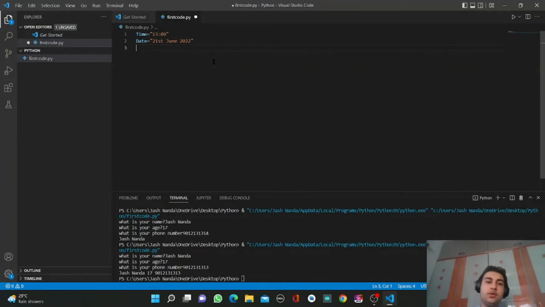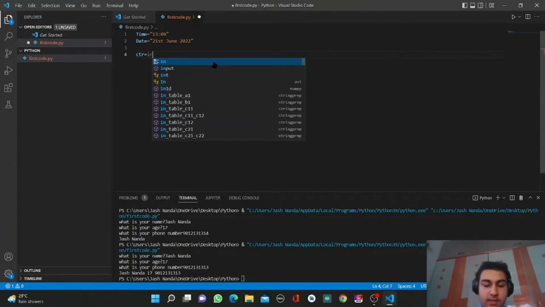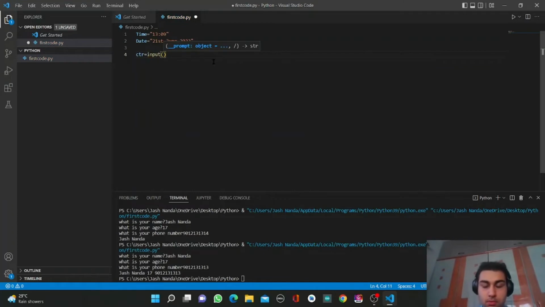Now we have to input from the user what it wants to perform. We'll name a variable called control ctr, and we'll input the user's choice. Do you want to view time or date? So there are two possibilities. The code has to perform different functions based on the user's input.